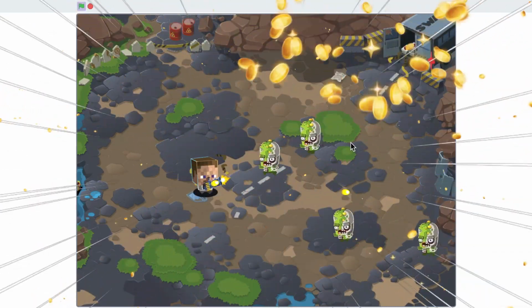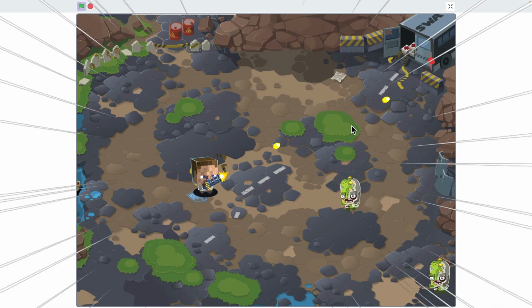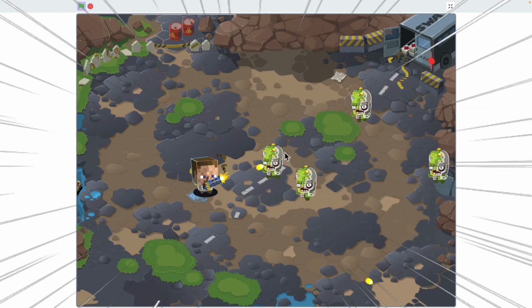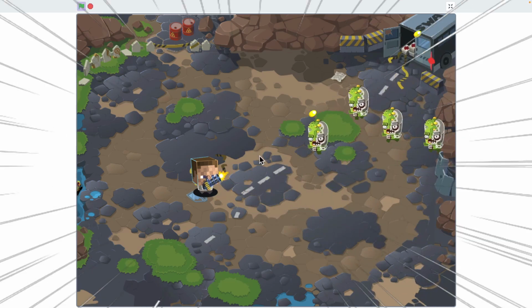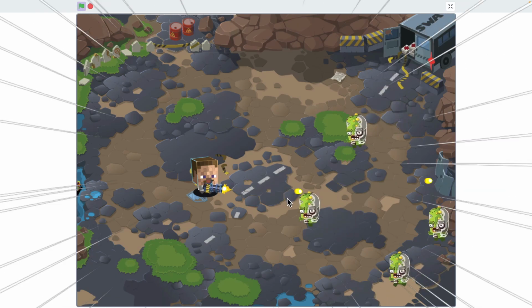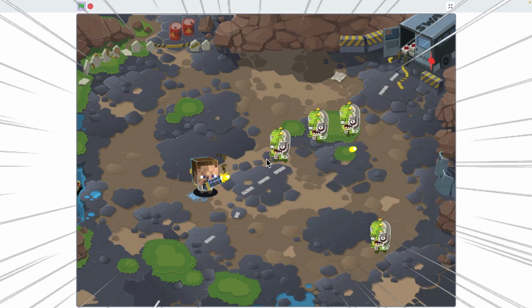Today, we're going to make a zombie shooting game in Scratch. In this game, you will control Steve and use a machine gun to defend against waves of zombies. By the end of this video, you'll build your own zombie survival game with Steve. It's fun, easy to follow, and perfect for beginners.